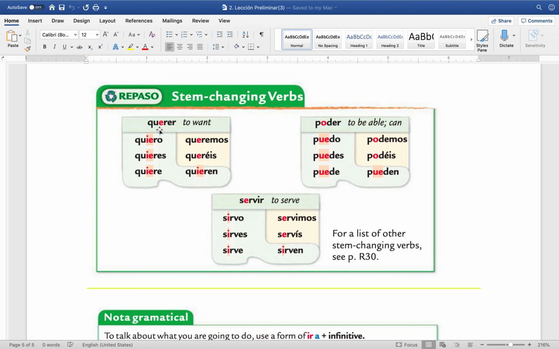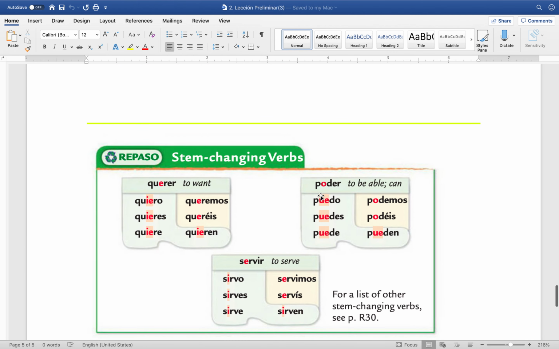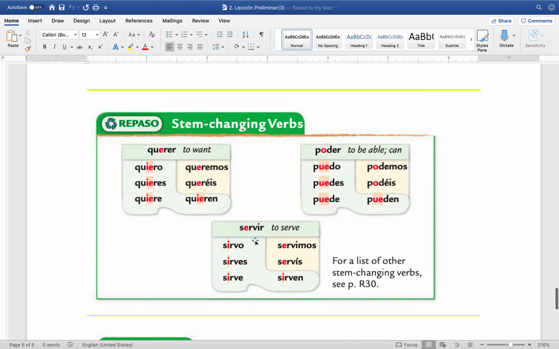Querer means to want. Poder means to be able. And servir means to serve. When you conjugate those verbs, you have to change the stem. What does that mean? You're going to change that E for IE, plus the ending. Now, that O changes for UE, and that E changes for I. This E is not like this one. You see how this one changed for IE, this one changed just for I. But you see how this one doesn't change.